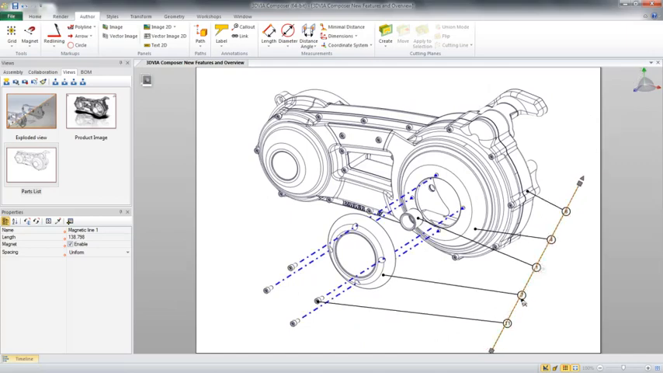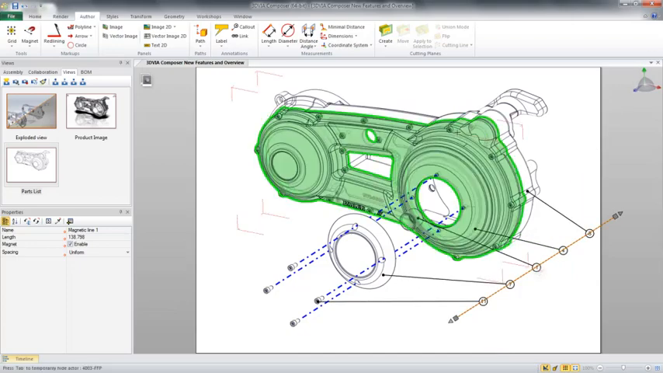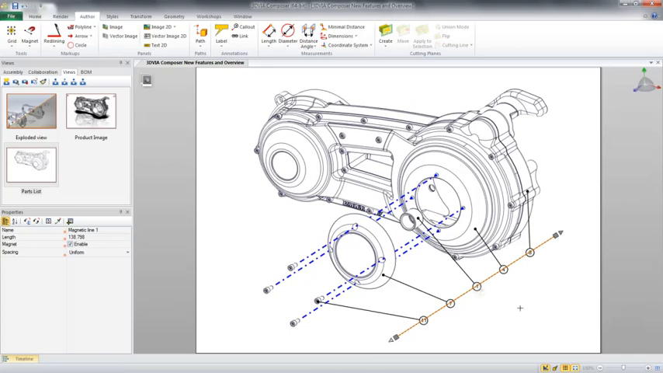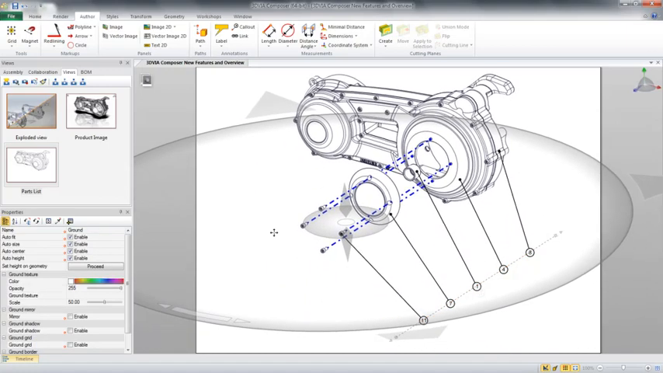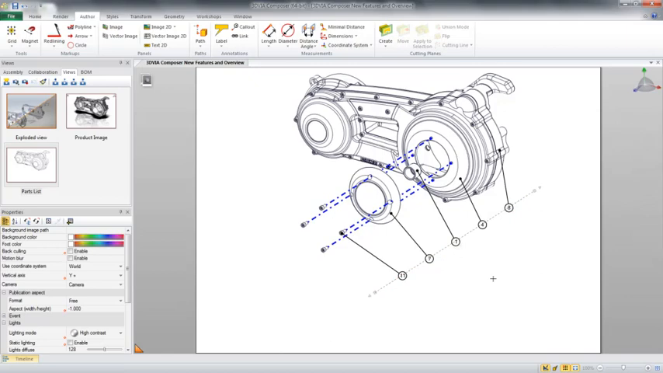New in 3DVIA Composer 2013 is the ability to align this magnetic line to the model geometry itself. This ensures a nice clean view and that all items appear where we want on screen. Now we're going to want to make a little room for a few more items that are going to appear here. So we're going to go ahead and adjust the placement of these components. And you can see that it's done fairly easily.